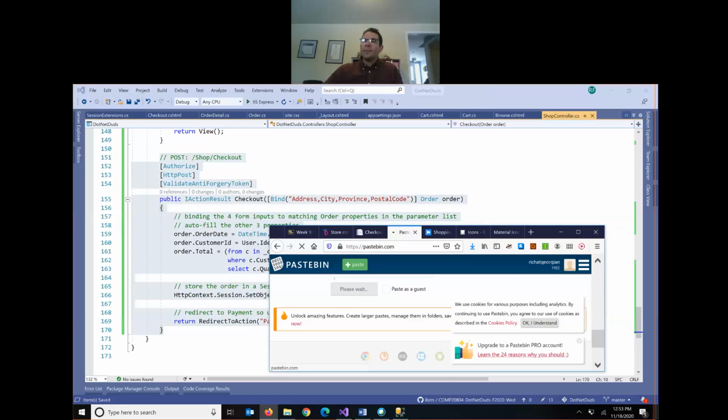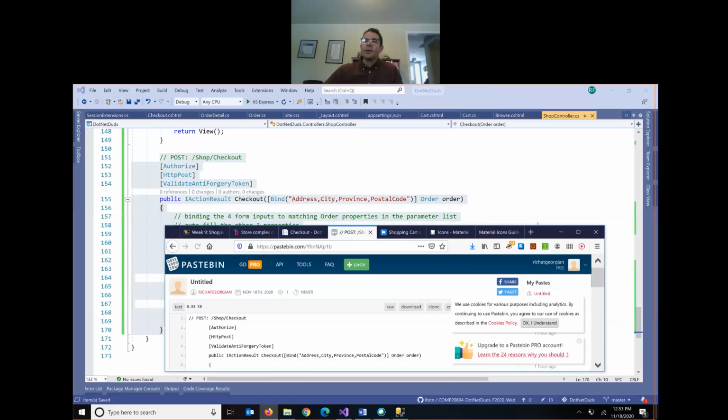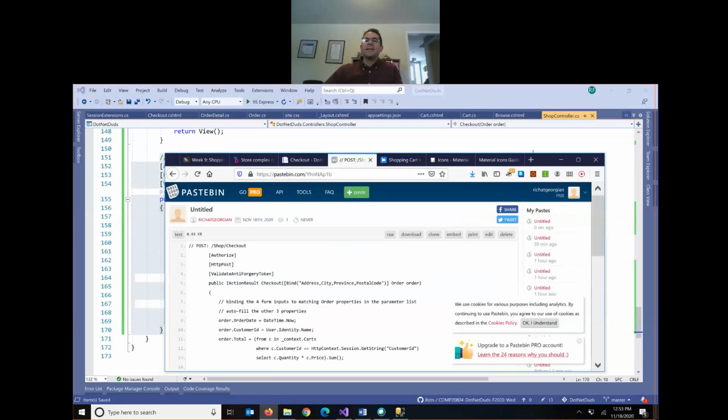So it's perfectly acceptable to use third-party code when the thing we're trying to accomplish doesn't exist in the framework we're using. So there's the link to the checkout method.